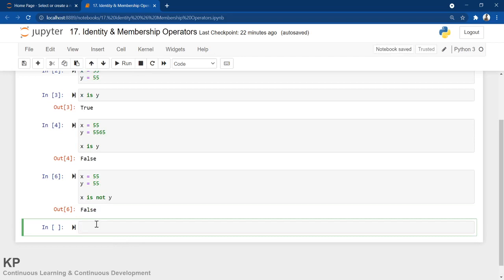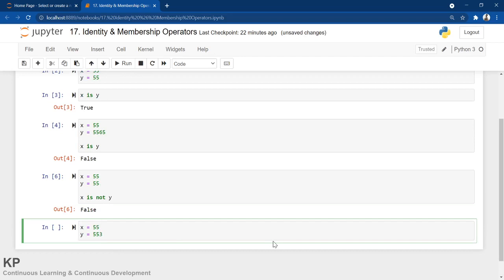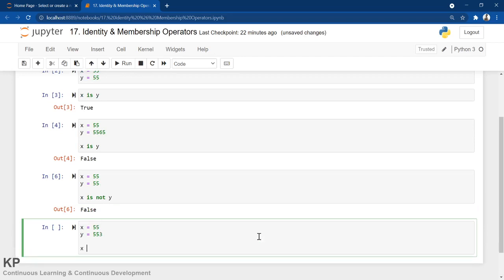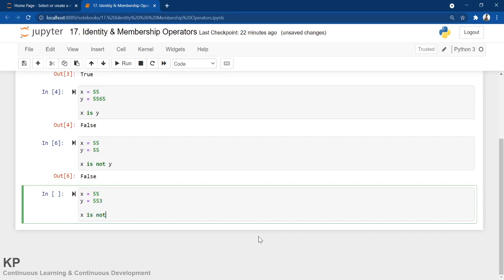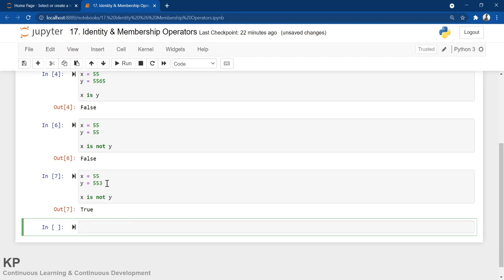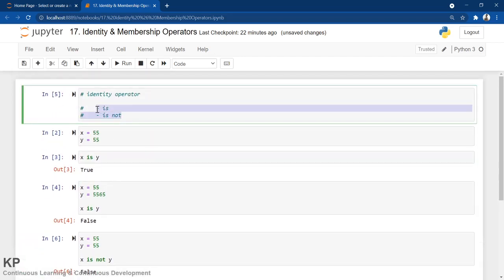If I again paste it over here and change something, 553, now if I do x is not y, it means I am saying the correct thing, because x is actually not equal to y. So we are expecting true here. Yes, it's true. So this is all about the identity operator. Very small thing. You can check for any conditions, whenever in any program or project you are using it, you may require something like this, is or is not. It will return only boolean values, true or false.